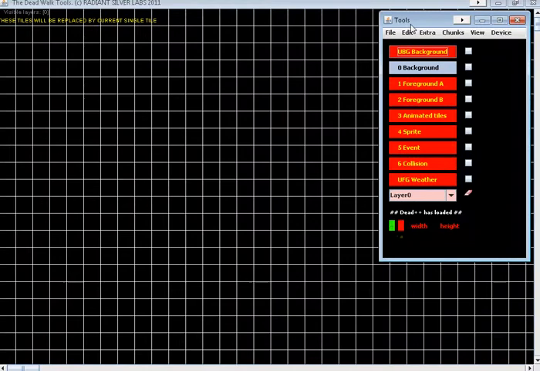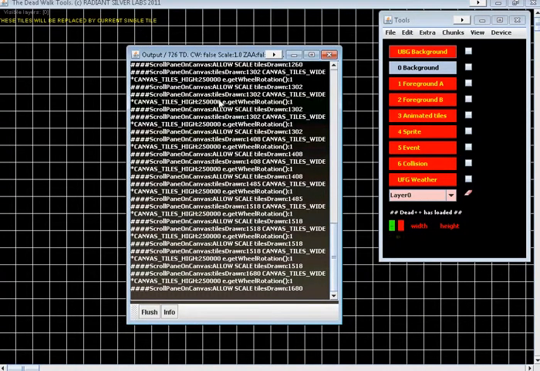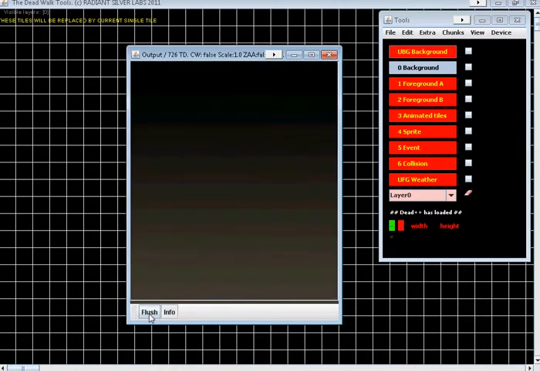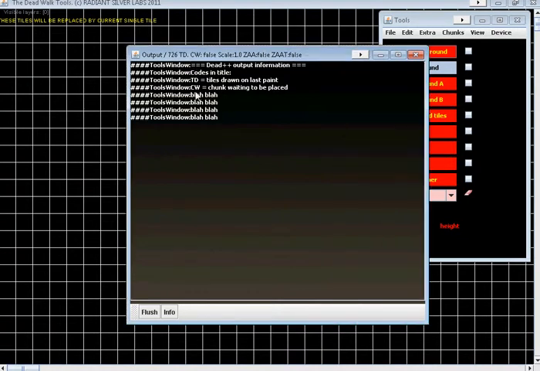Okay, so when you load up, you see this screen. This is the main editor screen. This is the tools window. You also get an output window here. I might as well start with that, so you can flush the output window. Click and flush. Info, you click that and it tells you what is happening in the title of this window. It still says blah blah blah because it's not working yet, it's not finished yet.